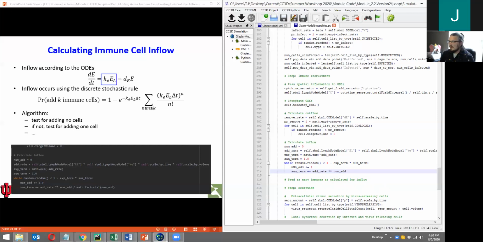You may have noticed by now, when getting halfway through this, that our num_add is acting something like the value n in the cumulative distribution function. If you follow in that way, then the rest of the expression follows. So sum_term plus equals add_rate to the num_add. And then we're going to divide that by the factorial of num_add according to the cumulative distribution function. So divided by math.factorial num_add.